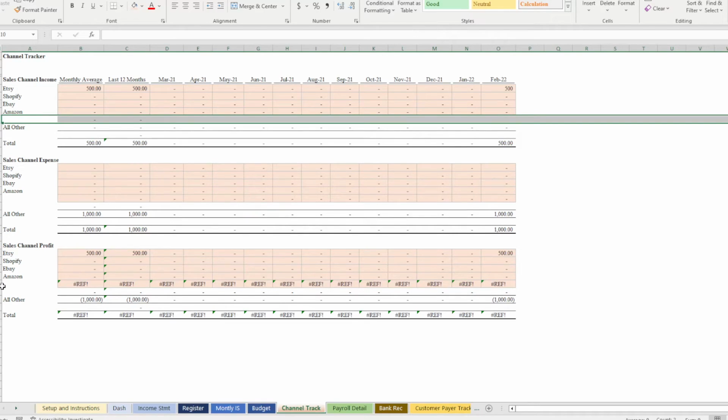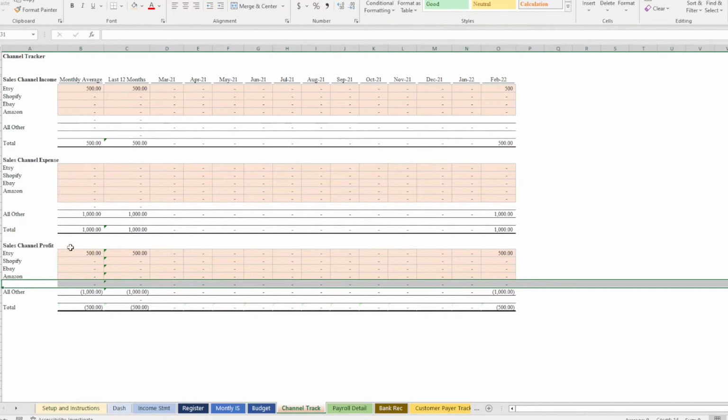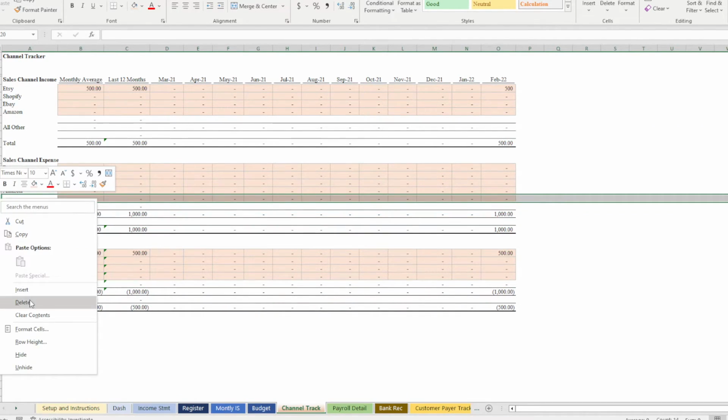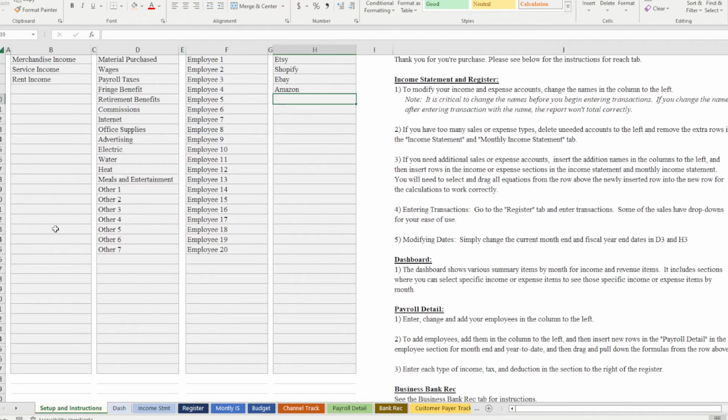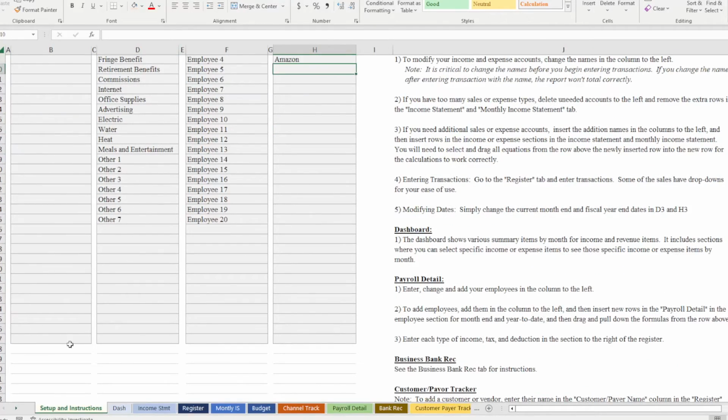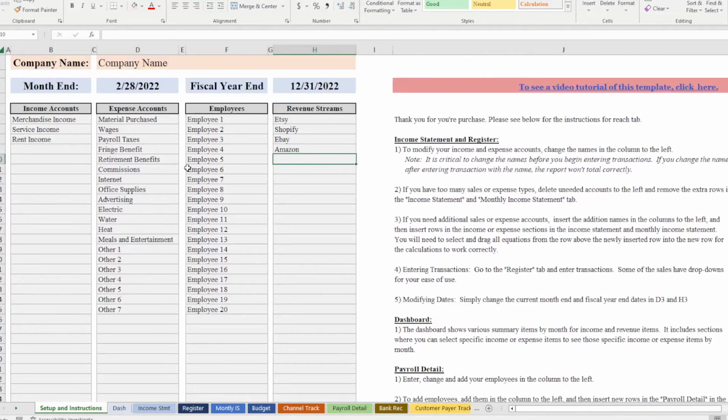And actually see how this is referenced. You definitely want to delete that. And you want to delete that. And so it's like it never existed. So you can see how these are all designed to add as many as you can go down there. So you have a ton of different accounts or revenue streams that you can add.